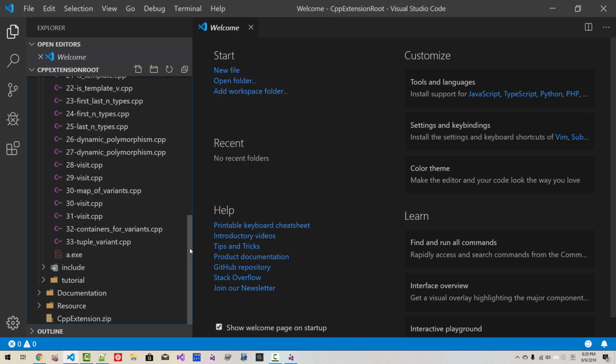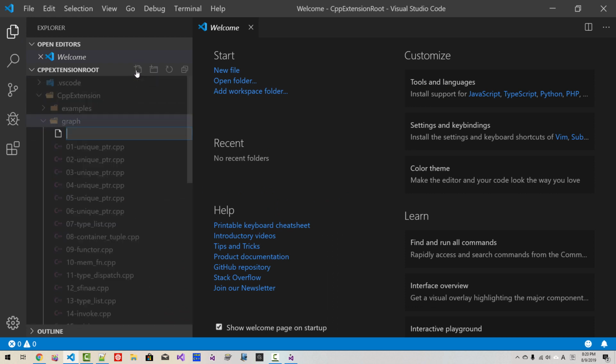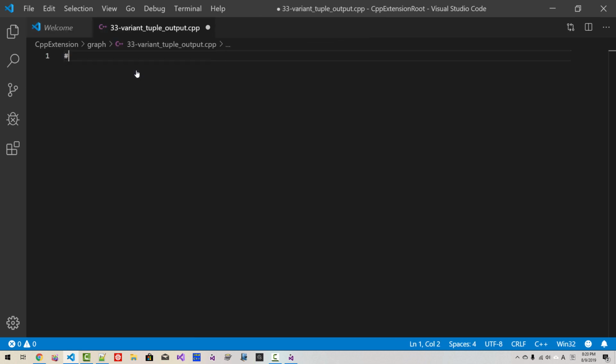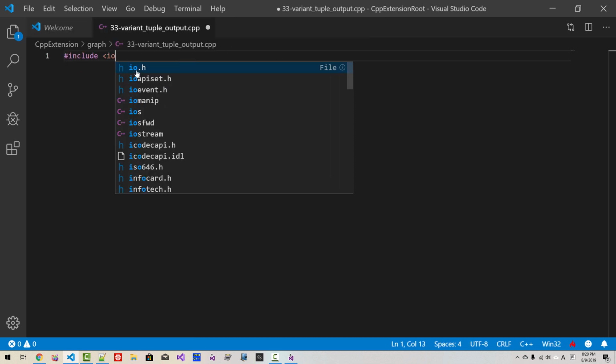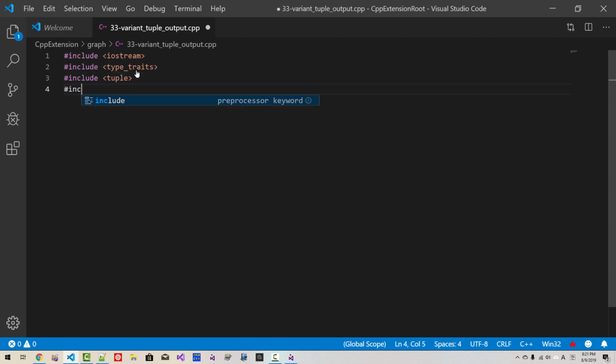Here again, select graph again, click this button, 33 variant tuple output .cpp, hit enter, Ctrl V. We need to include iostream, include type_traits, include tuple, include variant.